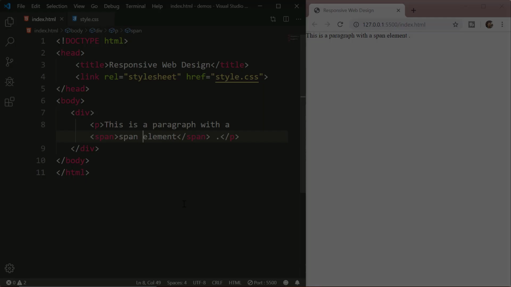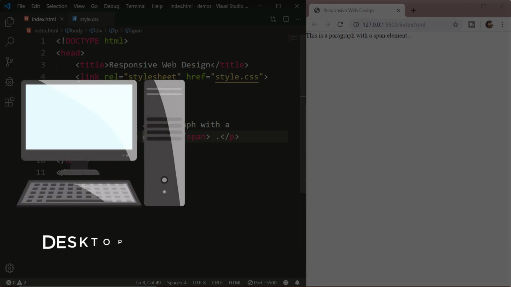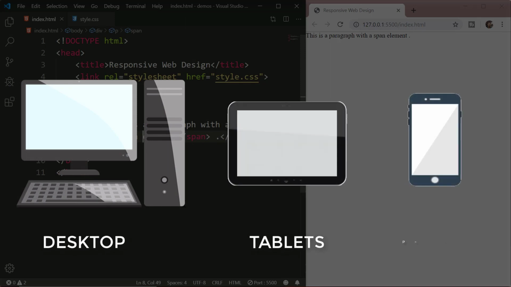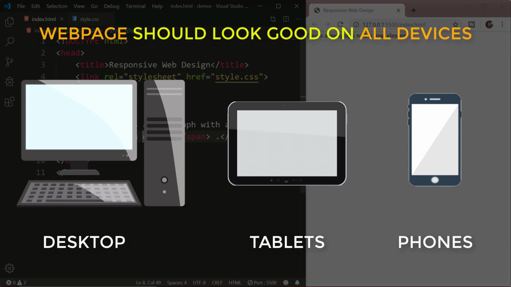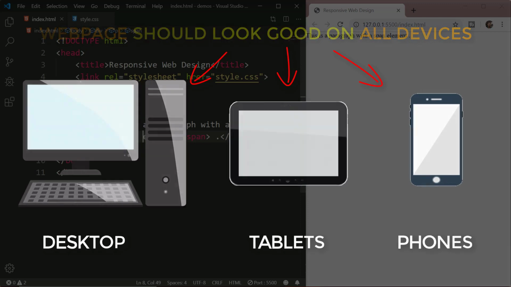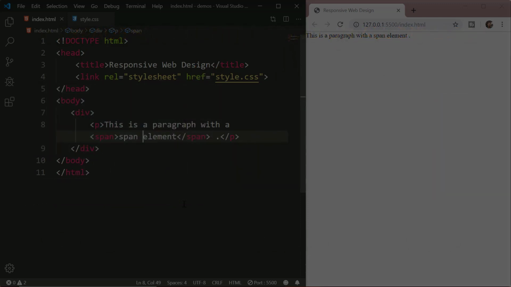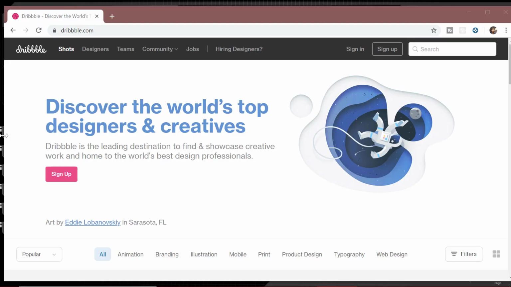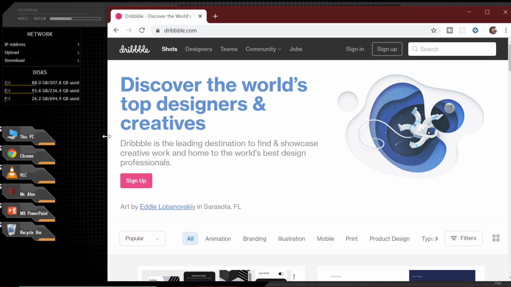Web pages are viewed on many different devices like desktops, tablets and phones. Your web page should look good and should be easy to use regardless of the device. So when you use the HTML and CSS in an efficient manner such that your web page looks good on each and every device, it is called responsive web design. You can see on the screen how the website changes for different screen sizes.